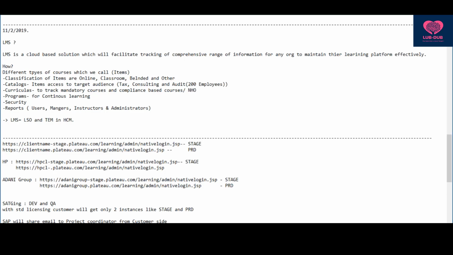Okay, and that project coordinator will share to respective module owners. This is before 2017. Later on, SAP is sending one email to the project coordinator in one Excel.